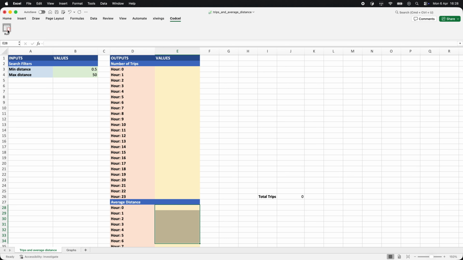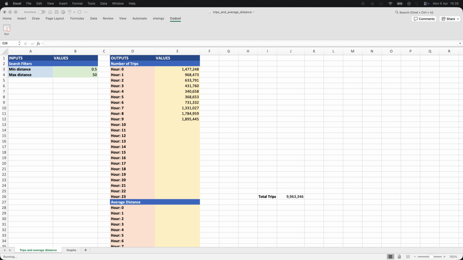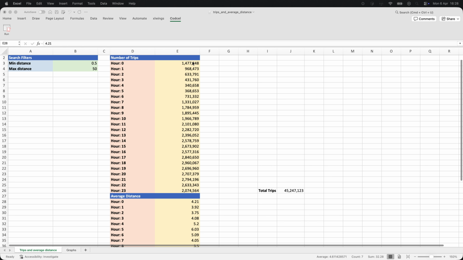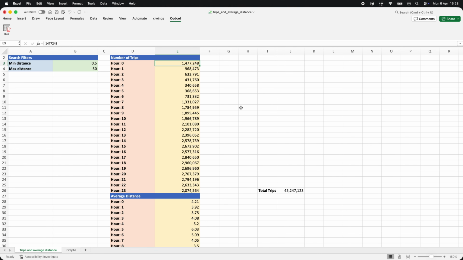Let's go up to the menu, select Codcel, there it is, and click Run. We wait a few seconds. And now you can see the results starting to populate for each hour. For hour 0, that's midnight, we have over 1.4 million trips across 2025. And the average distance is about 4.21 miles.